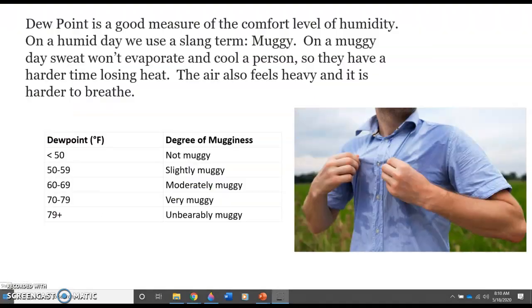So I use the word muggy. Muggy just describes the air when it's warm and there's a lot of humidity in the air. We perceive that as uncomfortable because, well, number one, it's harder to breathe air that's got a lot of water in it. It just feels heavier. It's actually lighter than air, but it's more viscous and harder to breathe in.